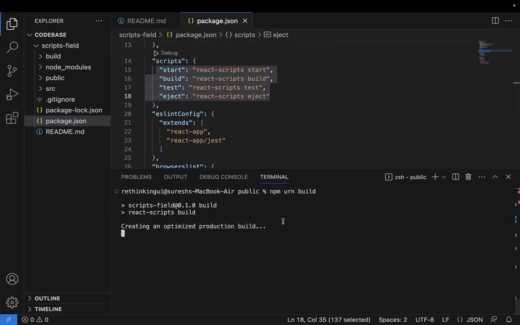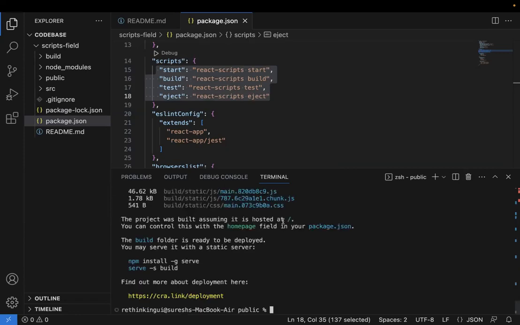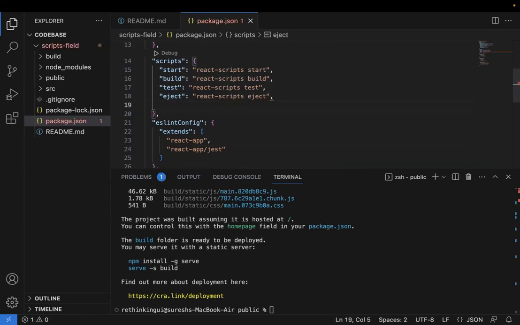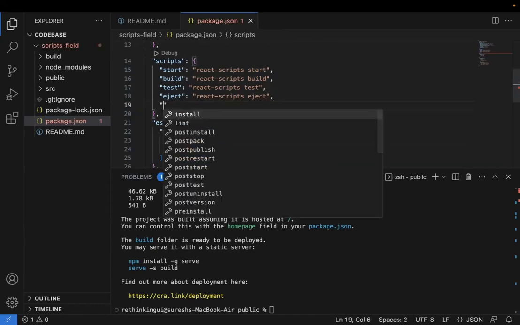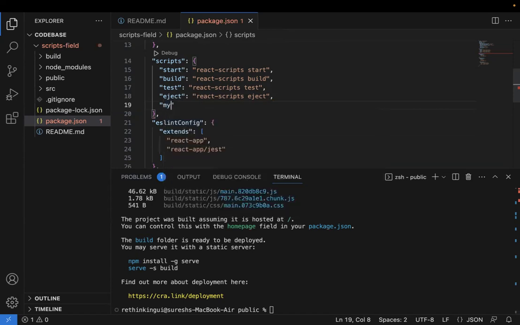This is the basic thing, but apart from this, I will be explaining the pre and post scripts and lifecycle scripts. About these two things we can also learn. For example, what are pre and post scripts? First, let me create one more script here. If you want to add one more script, you can add one more script here. I'm naming this as my build.